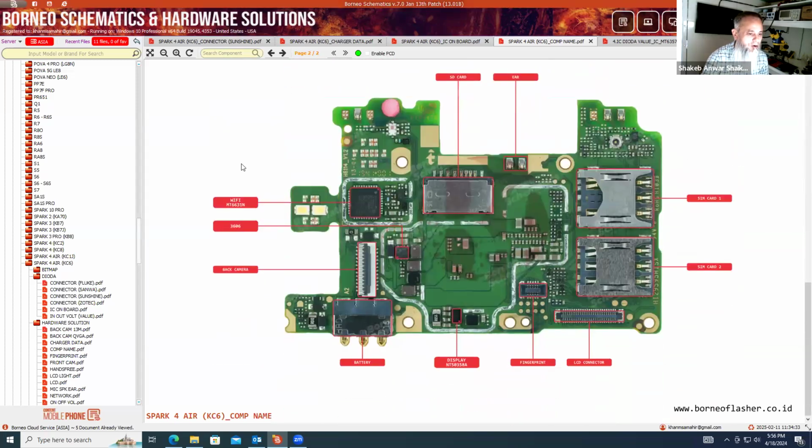Then you go on to the next page. This is your Wi-Fi, Bluetooth, and GPS IC. This is another IC they have written down, maybe for graphics. This is your back camera. This is your battery connection. This is for your display, graphic IC. This is another connector, for fingerprint. This is your LCD connector, so on this connector you will install your folder or the LCD. This is your SIM card. This is your ear, and this is your SD card.